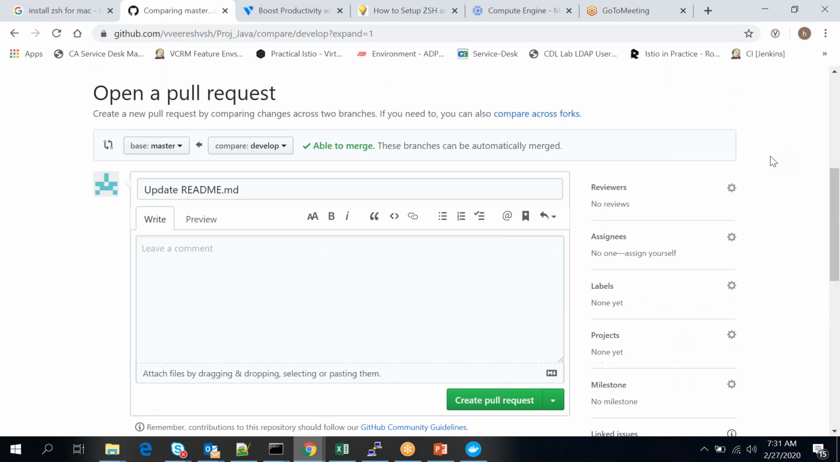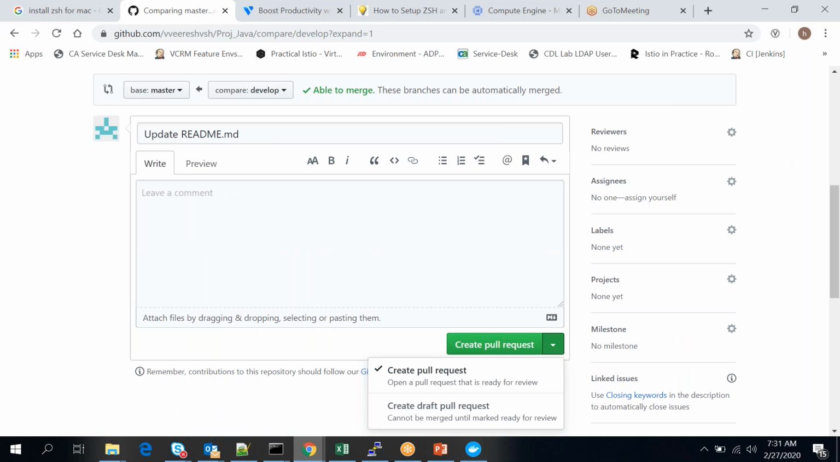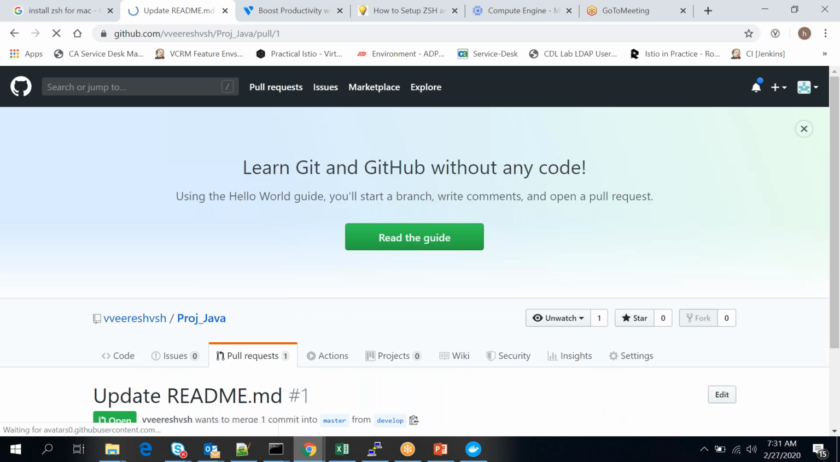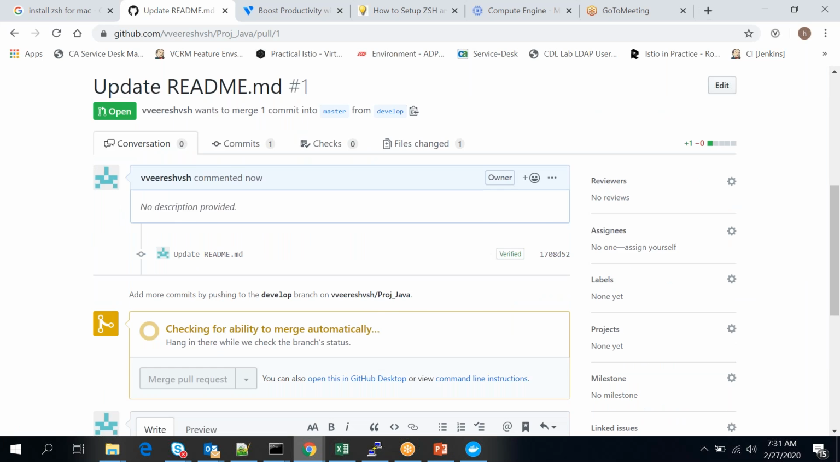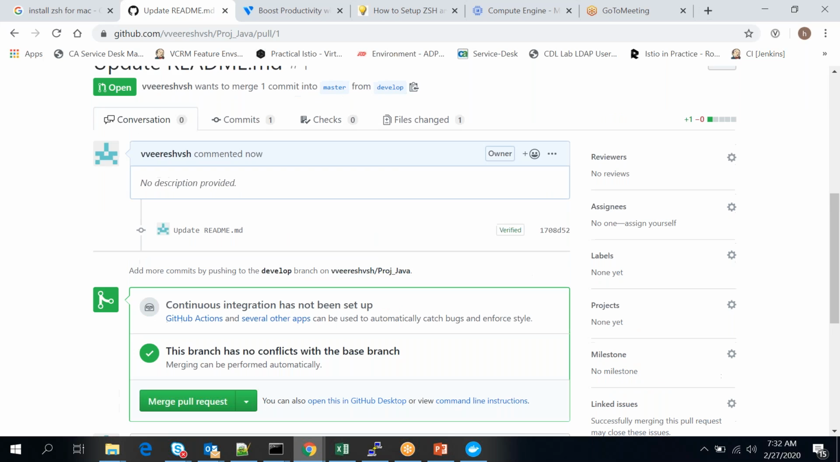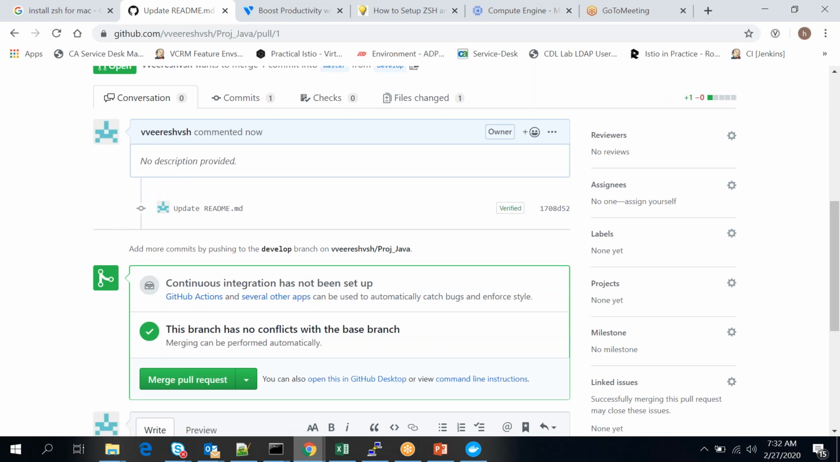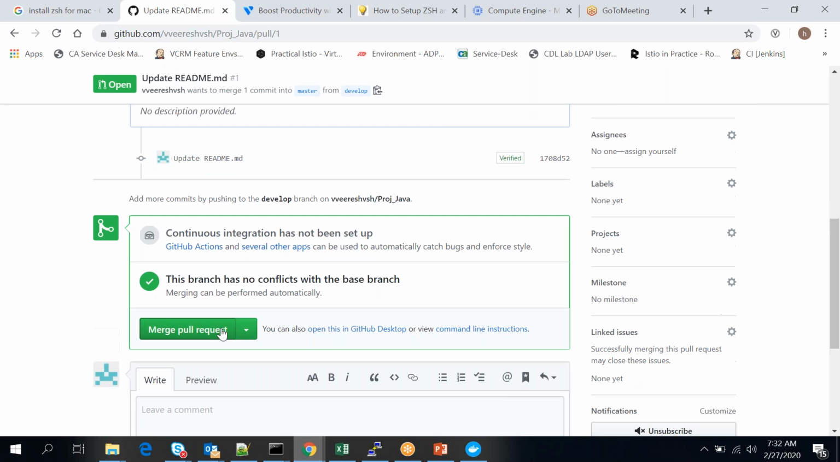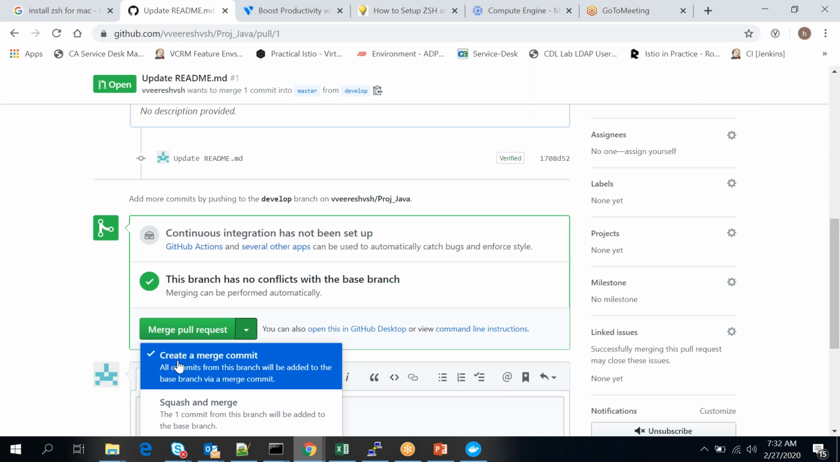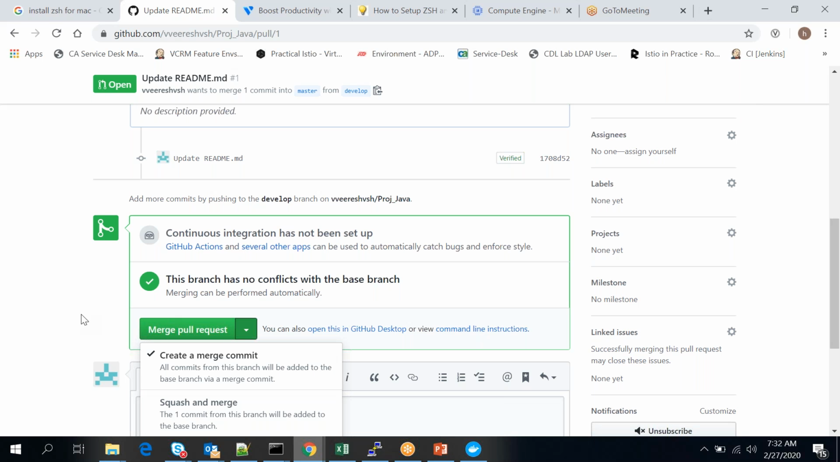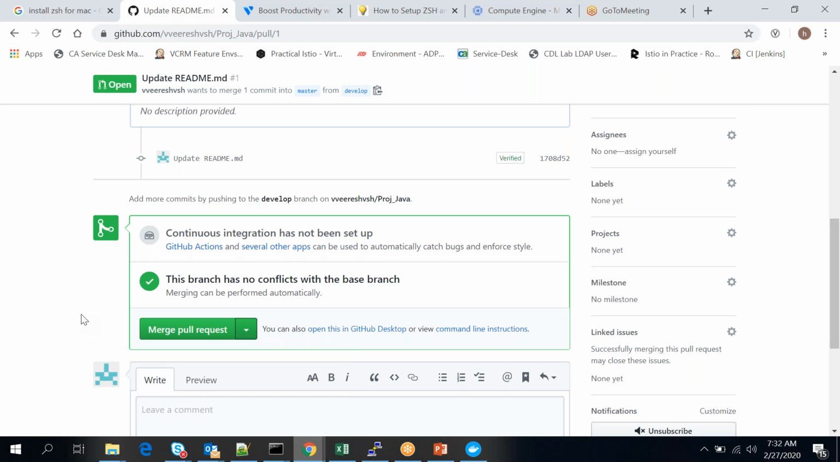And then you go and click on the pull request. Either you can draft it or you can go ahead and create a pull request. So now the pull request is ready and you can click on merge pull request so that it will merge the changes to your master branch.